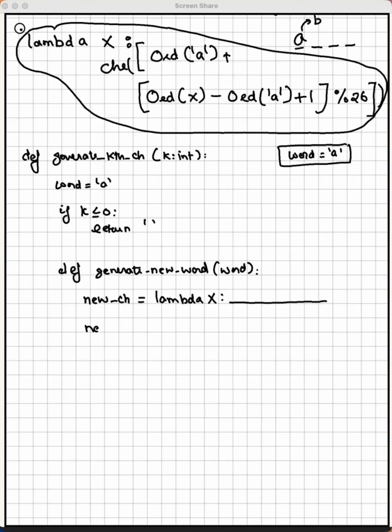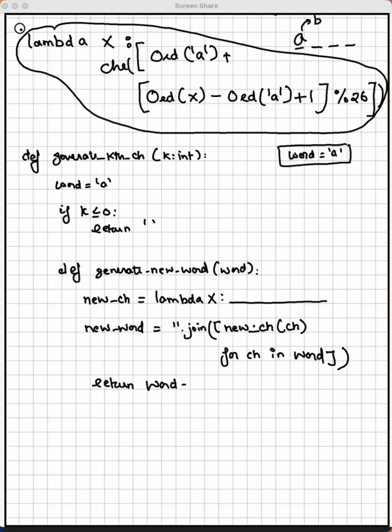Then the next thing that we do is generate the new word, which is equal to join of passing the existing word's character to this new ch lambda. So new underscore ch, pass the current character, which is for ch in word. Alright, for every ch in word, generate a new character and join it. This gives me the newly generated word, and then I can return word plus new word.